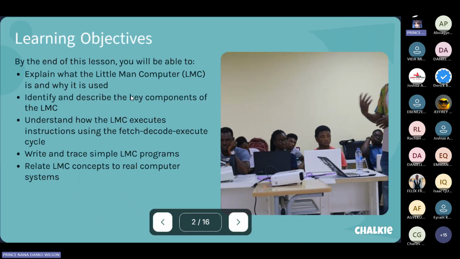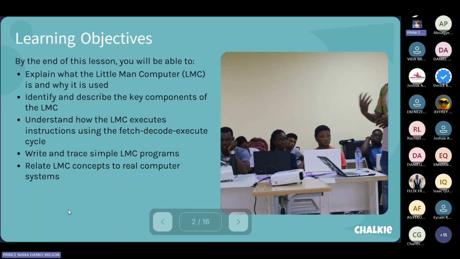All right. By the end of the lesson, every learner should be able to explain what the Little Man Computer is. You should also be able to identify and describe the key components of the Little Man Computer, and understand how it executes instructions using the fetch, decode, and execute cycles. You should also be able to write and then trace simple Little Man Computer programs. We will come to that too. And then we should be able to relate the concepts inside the Little Man Computer to an actual computer system.